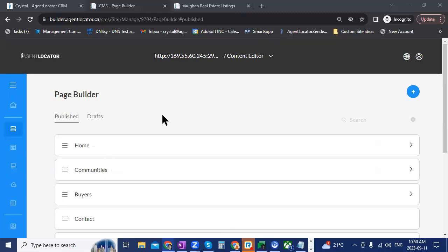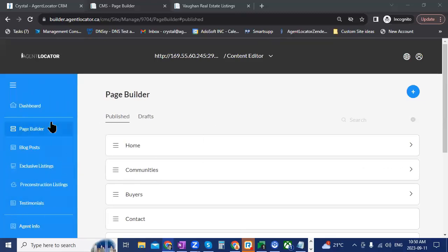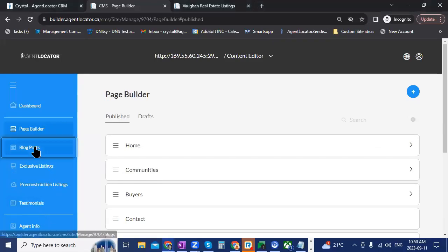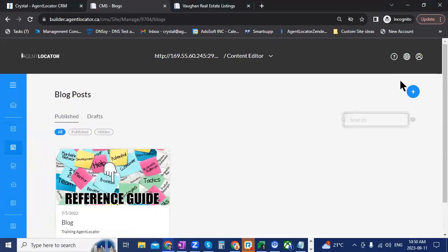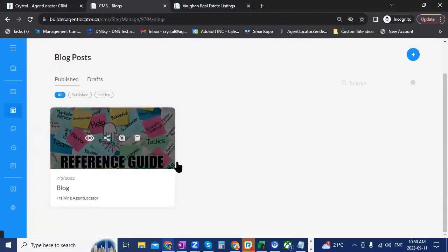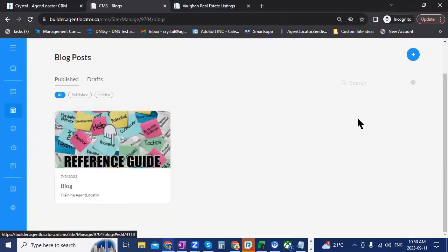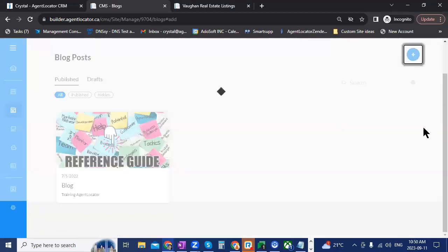Perfect. So we do have about 10 minutes left. I did kind of jump in here. Blog posts are pretty straightforward. Same idea for a lot of these. You can, of course, share your blog post right from here, which is great, driving traffic.